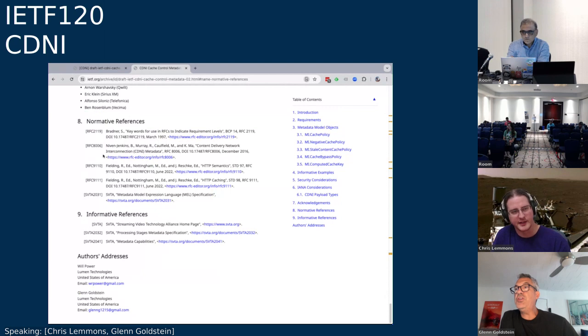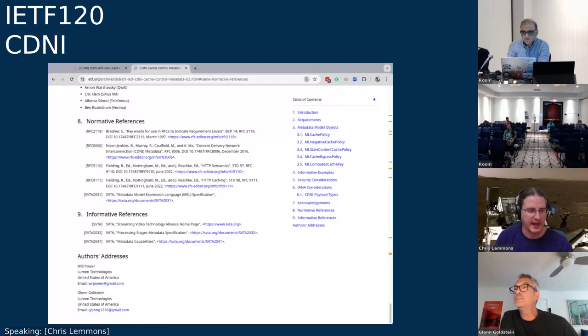Like, there are exceptions here, but you can see I did have that one in the normative list, and the other SVTA ones are informative. Right. And processing stages can't be in the informative list. You have to read the MEL. You have to actually know both of those in order to implement it.